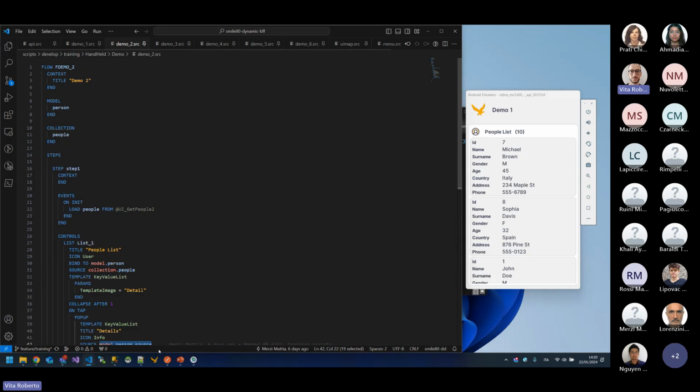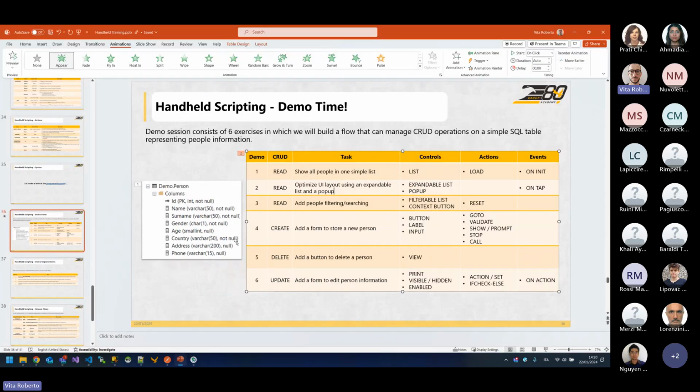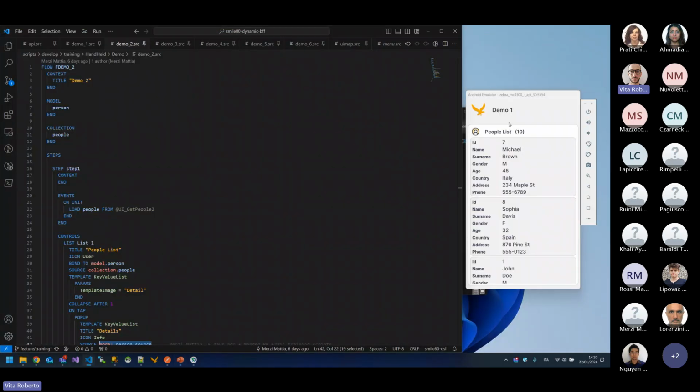Okay, so demo 2. We want to optimize our UI layout. We want to use an expandable list and a pop-up because we know that a Handheld device has a very small screen. It is very narrow. The resolution is about 480 by 800, the vertical one. So we don't want to show useless information, of course. So we want to simplify this list. So let's jump into demo 2.